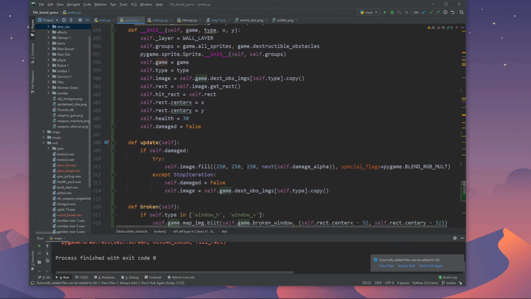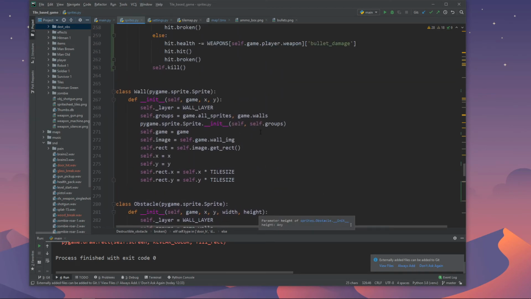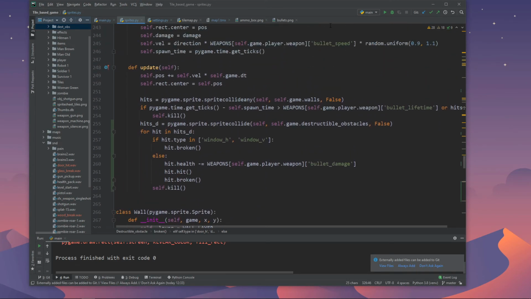And as you can see, the sounds are played respectively. I already showed you. Sound played here if we just hit the door and our health is more than 0. Sound played here if we break the door. So everything is optimized, looks great and feels great.